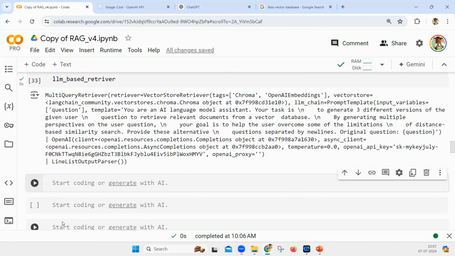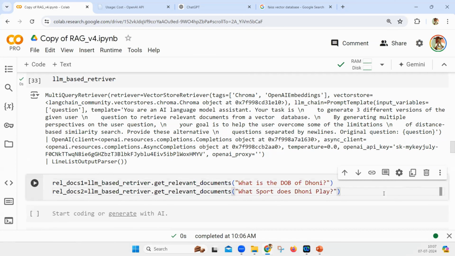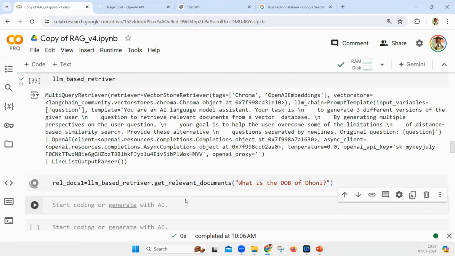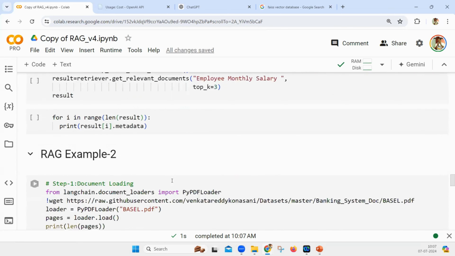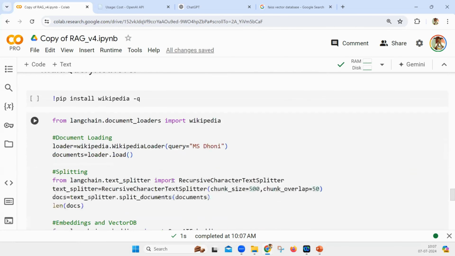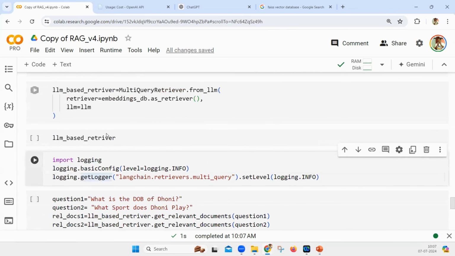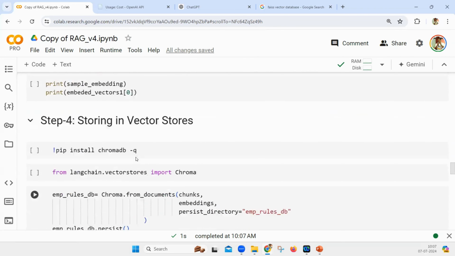So I want to get my relevant documents or related documents. So, LLM based retriever, I have asked this first question: What is the date of birth of Dhoni? Usually it has to answer the date of birth of Dhoni as one question. But let's say I try to see what the three questions generated inside are. I think there is some kind of logging that we can do to find out what is happening inside. Right now, I don't remember that code. Let me quickly copy paste that.